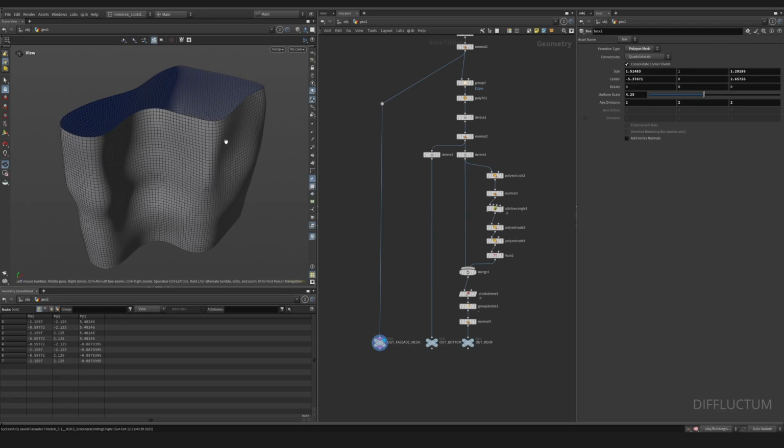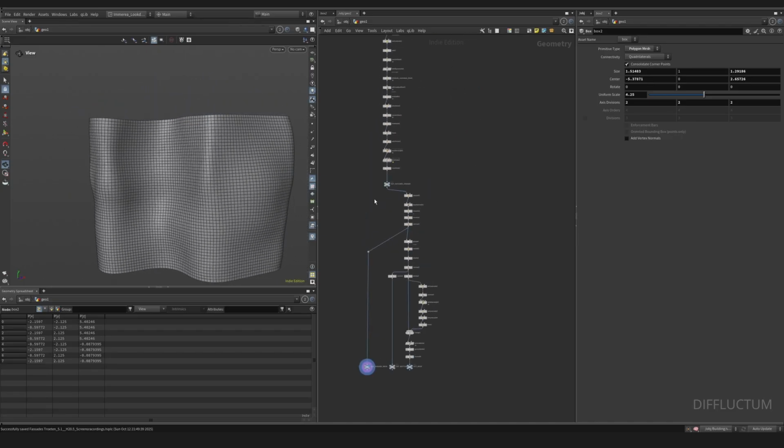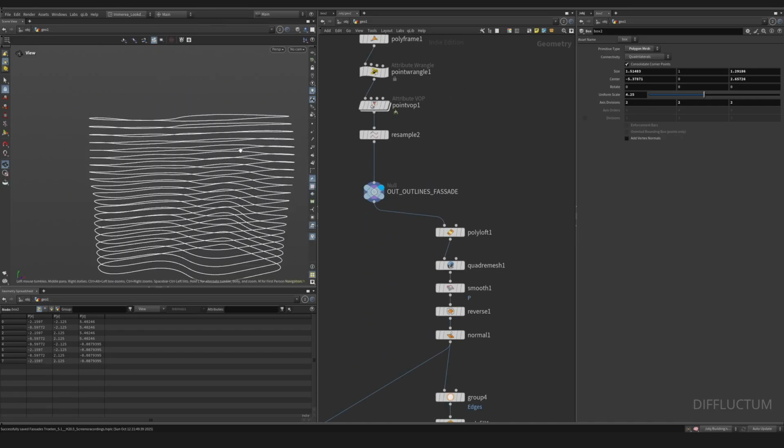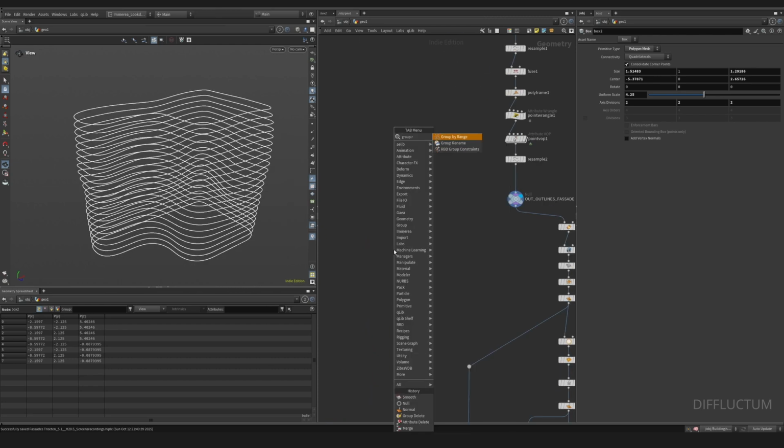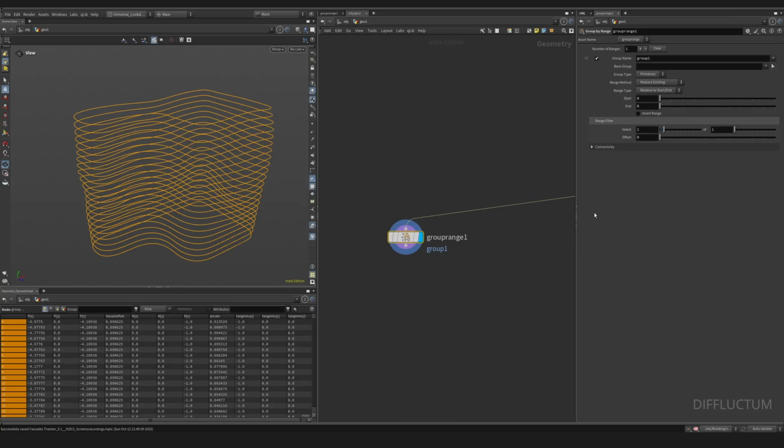Now we are going to create a tiling of the facade. For the tiling of the facade, we need first to come back to the floor lines we had earlier and use a group range to select every third curve. In the range filter of the group node, select one of three.